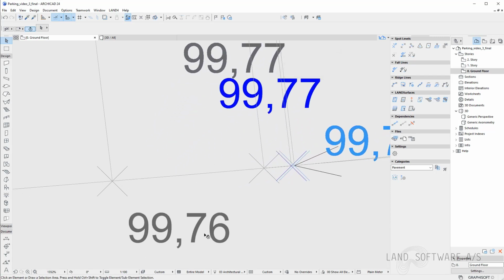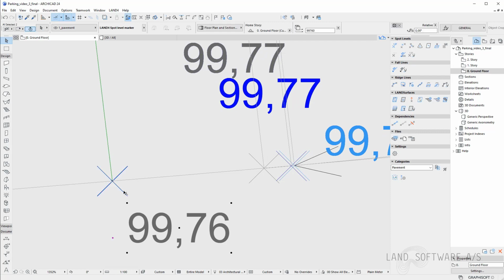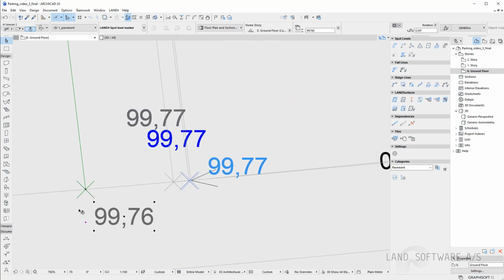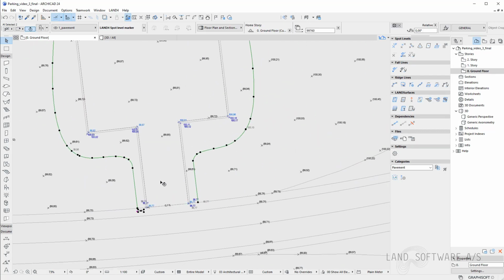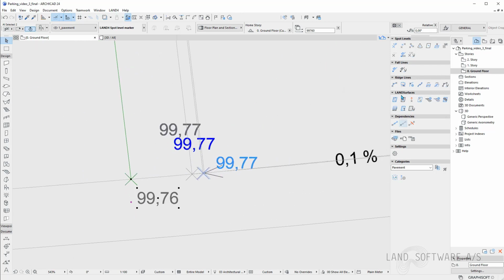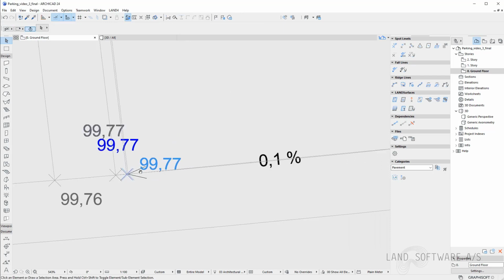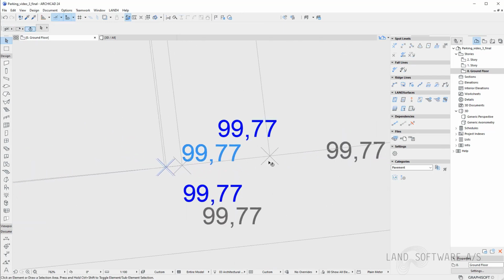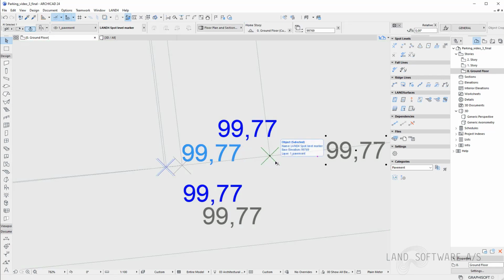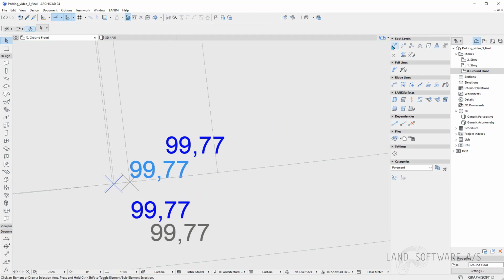We can see it's 1 centimeter lower here. And once I have the new spot level, I simply select again the ridge line and add the spot level to the ridge line. And I can do the same for all these spot levels here, which are at the junction with the road.